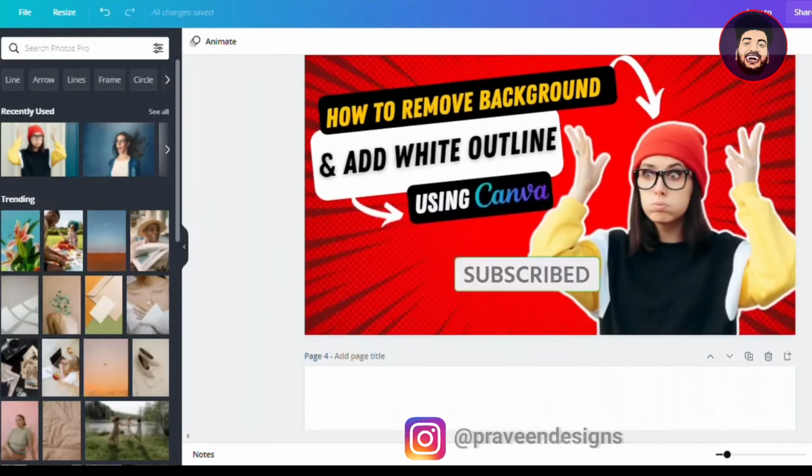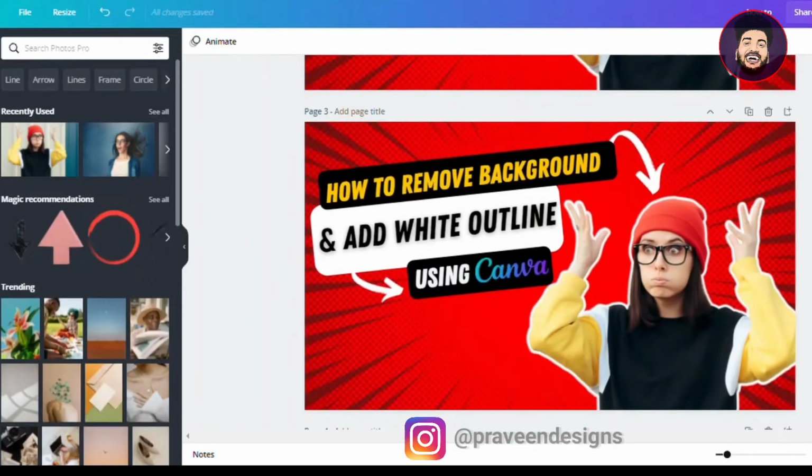Today we are going to learn how to remove background using Canva and then add a white outline using Canva.